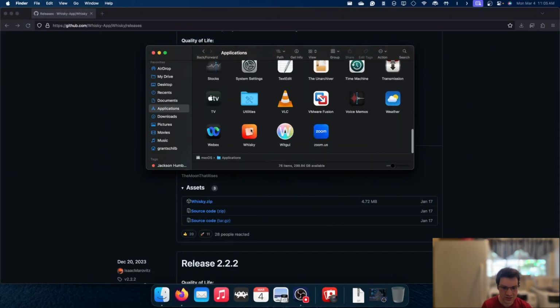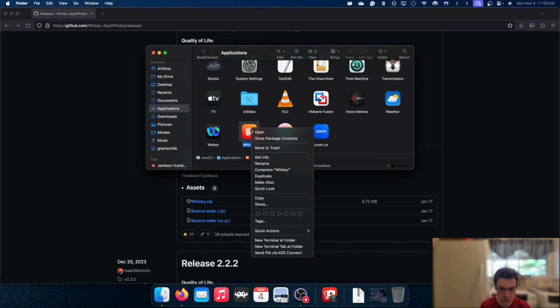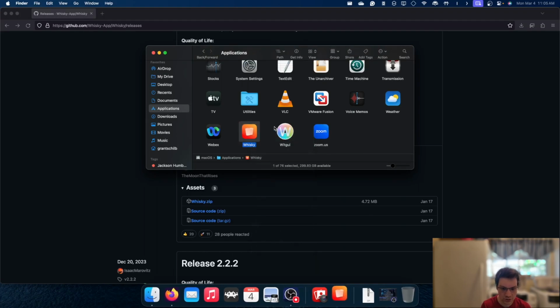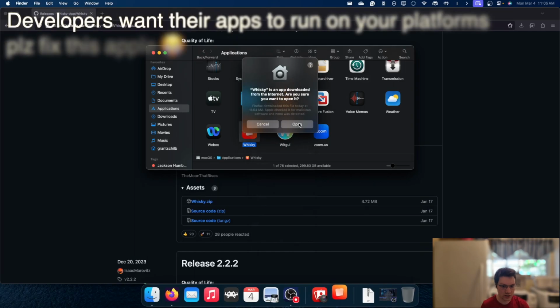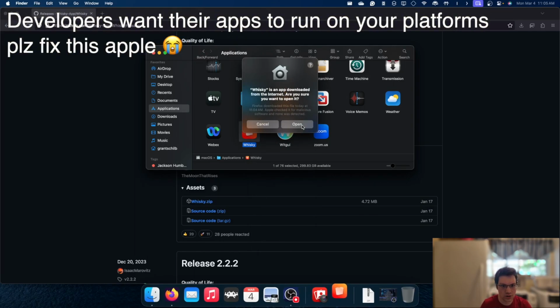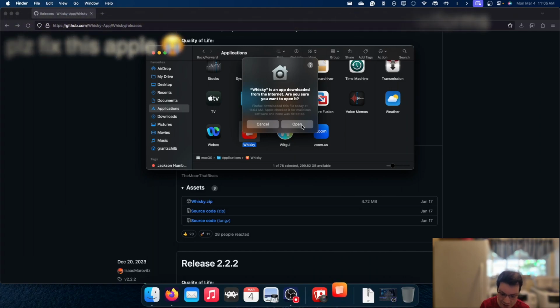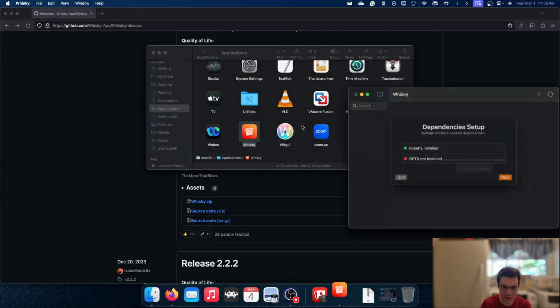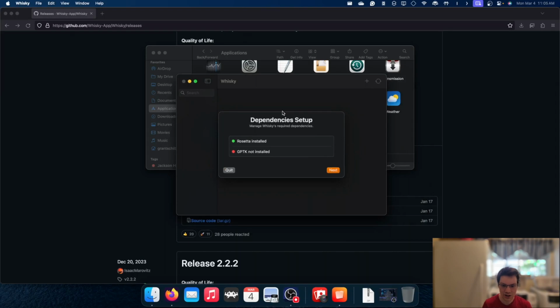Let's go ahead and hold down control and then open. This will allow you to run code that has not been notarized by Apple. Apple does not notarize a lot of open source projects. So when you download apps off of GitHub, it's always a good idea to hold down control and click. All right, so we've got Whiskey opened.